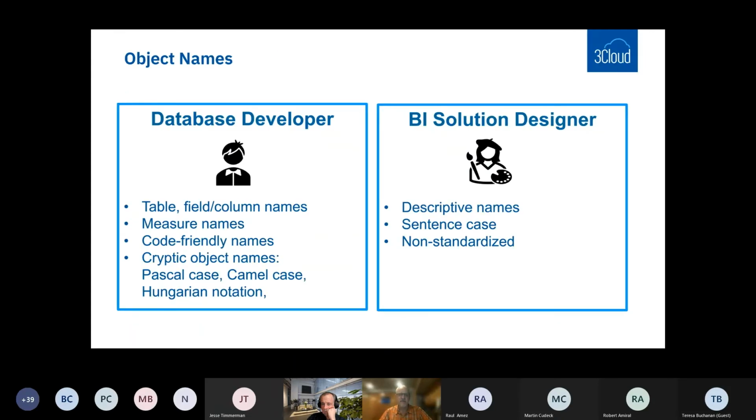Object names. Database developers tend to use short cryptic names because the audience of a relational database is typically an application developer, people who speak tech. So they use code-friendly names, often cryptic names, short names.